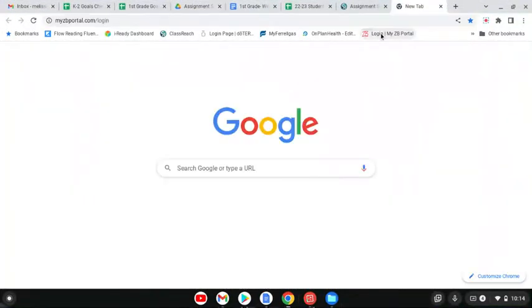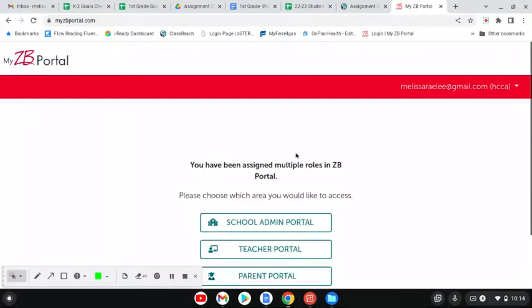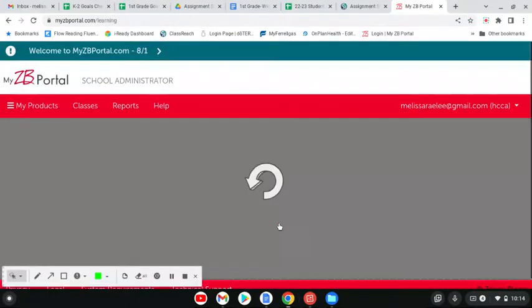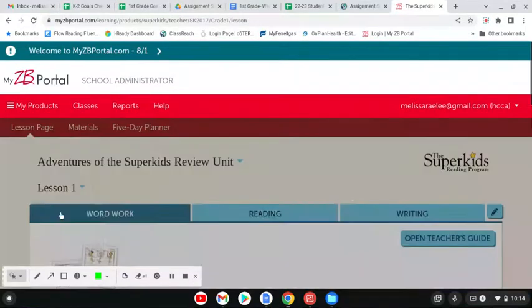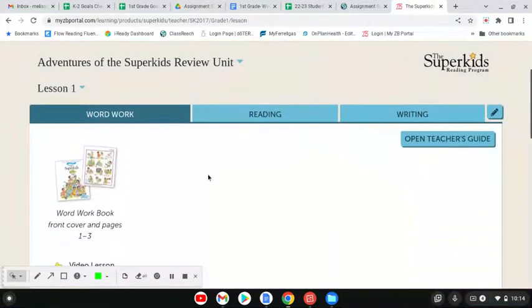Let me open up my portal here really quick just to remind you, because you'll be doing this on Friday, the tabs. So you'll be doing lesson 1. Now, granted, there's not a tab here for word work.